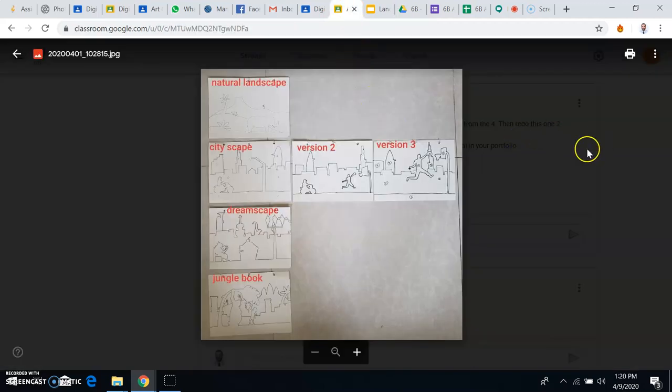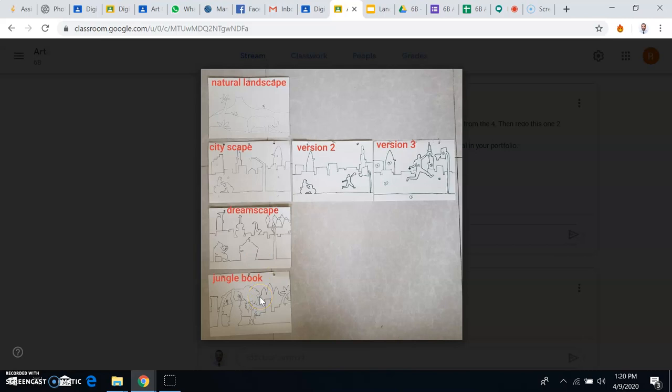Okay. So we did four different versions of landscapes. We did the natural landscape, the cityscape, the dreamscape, and the jungle book. And then you were to pick one of those that you liked and do two more versions of that, changing some things. So I chose the cityscape here. In my next version, I took out the street light right here and I added a basketball player and a basketball hoop. And then in my third version, I got rid of the motorcycle and then I made the basketball player bigger. And this would be what my final draft would look like.